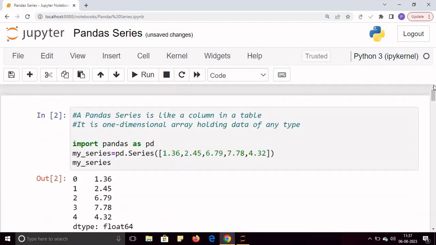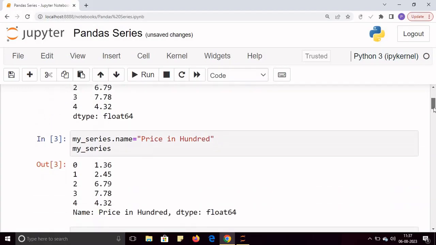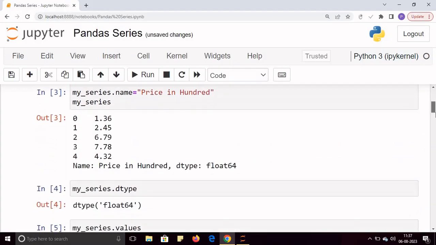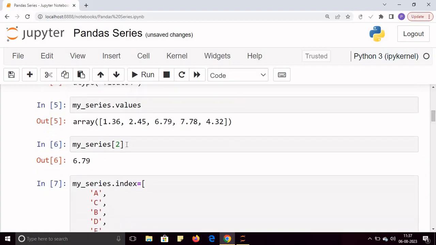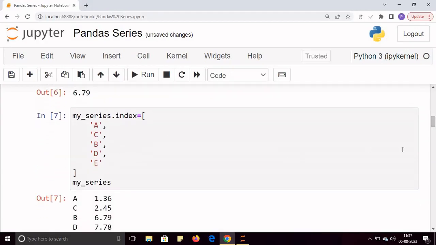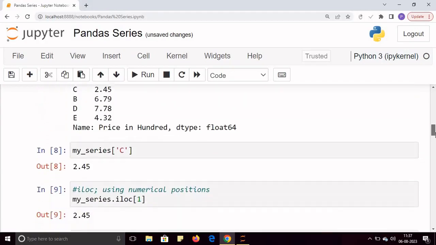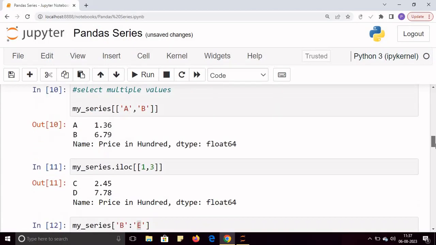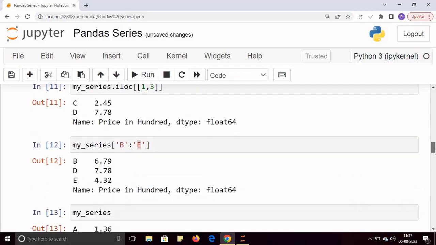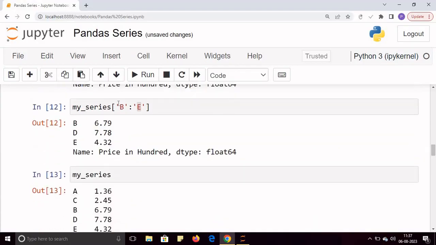You can create a series, and you can print the values, you can change the name of the series, you can print the data type, you can print the values of a series, and you can print the value of a particular index. You can change the index of the series. Okay, you can use iloc. You can select multiple values from the series. You can select values from a range.